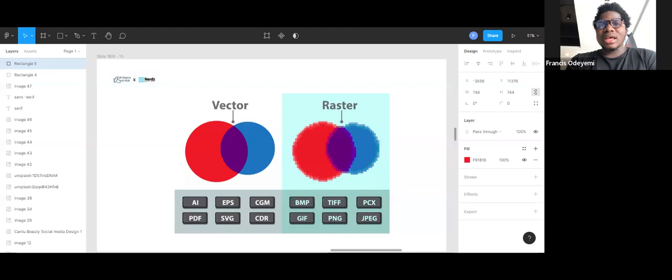Here is another assignment: three differences between a vector file and a rasterized file. All these things are simple. Just go on Google, search it out and write it. The major thing is you understanding what is being taught. It's not in just Googling and cramming. I'm sure you get.